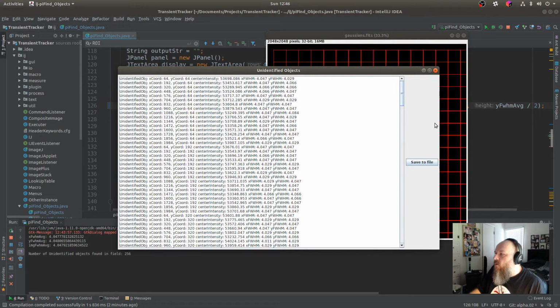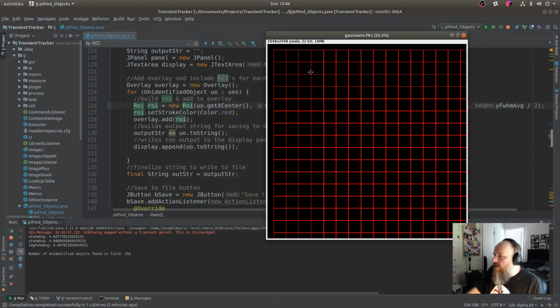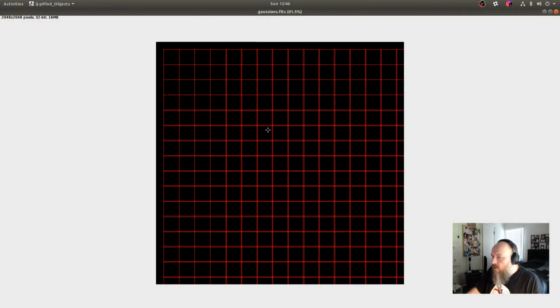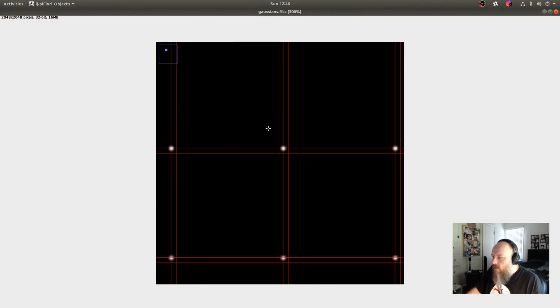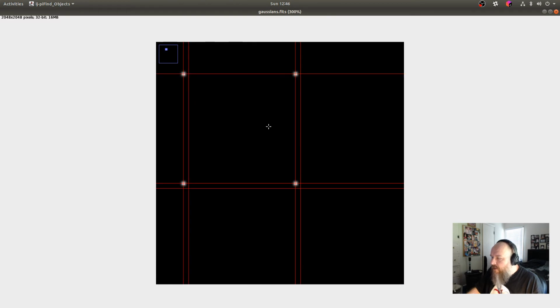No. Well, actually, that is correct. No. The full width half max divided by 2 should be 2 pixels, not that many pixels. That is way too wide and way too high. And where the hell did the stars go? Oh, that's so weird. What happened here?